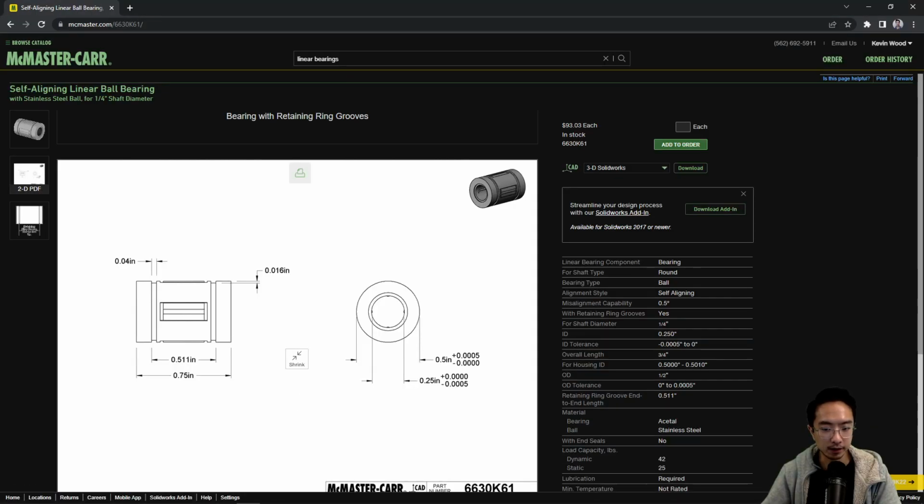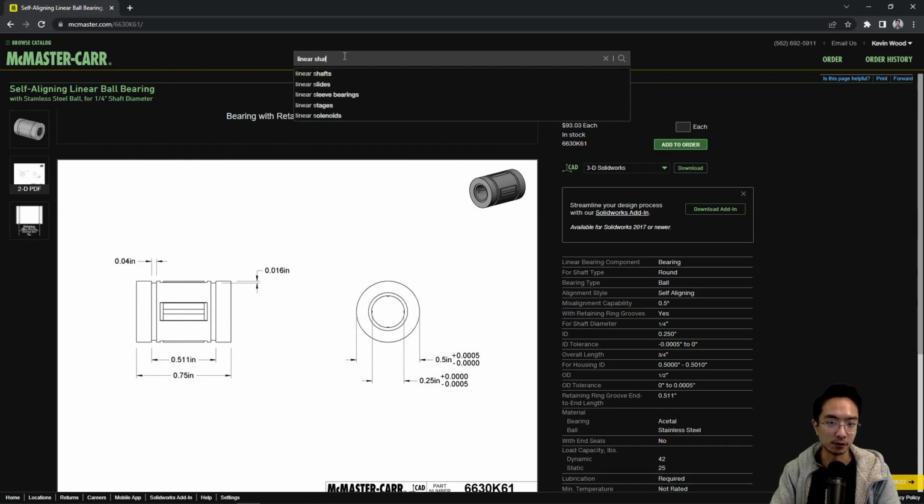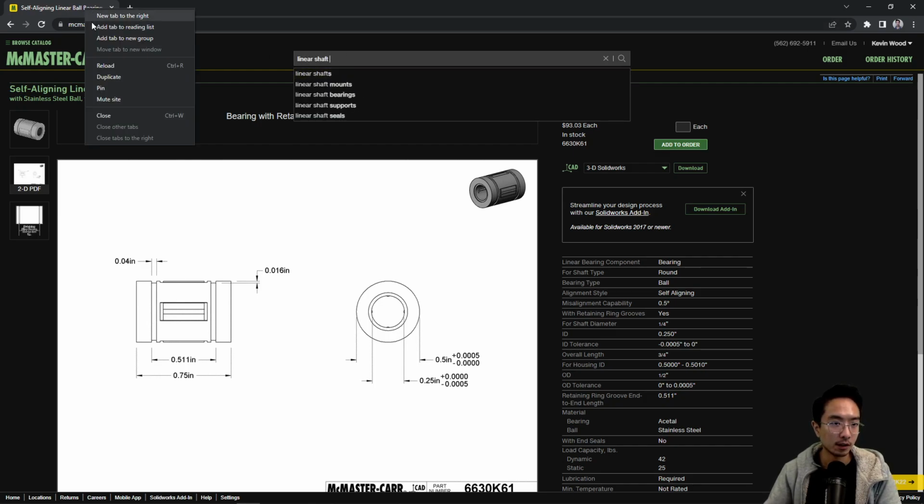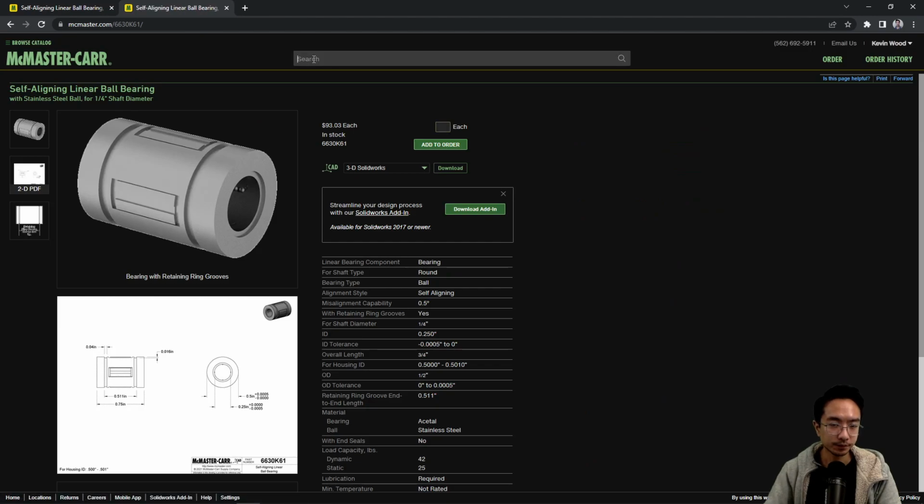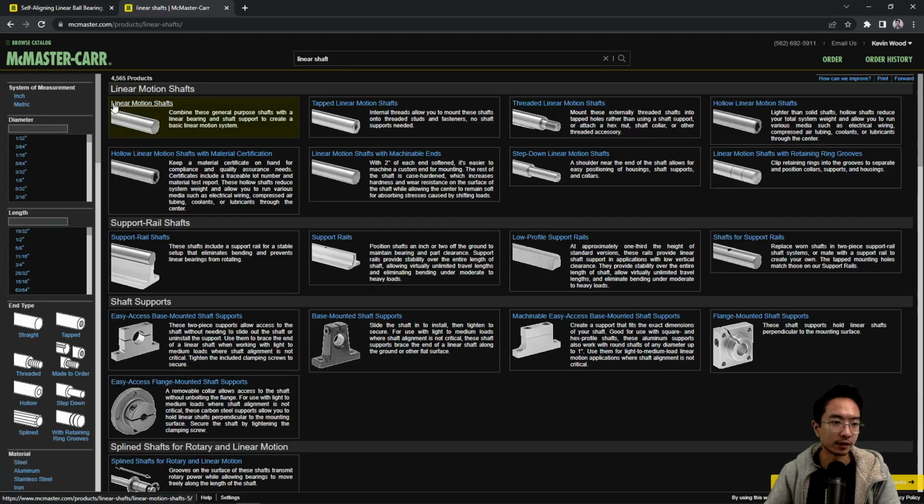So if we look back at this drawing, you could see that typically the hole in here is slightly undersized. You can see it's 0.25 plus 0 minus 0.000305. So when you fit in your shafts, it's going to typically be a little bit of a close fit. So if we look up, actually, let me make another tab. And if we look up linear shafts, and we go with a 1/4 inch.